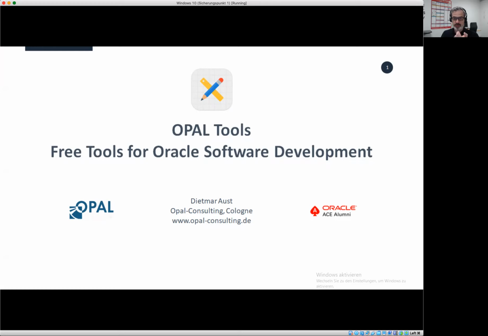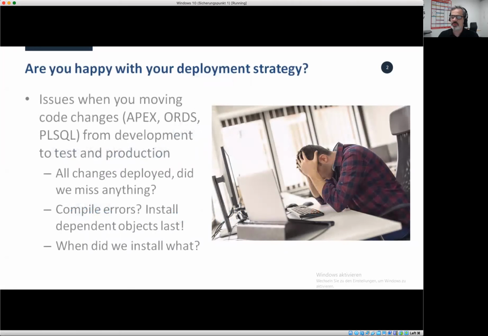I would love to share a tool that we have created to support our deployment process, to move code changes in PL/SQL, Apex, or ORDS from development to test, production, whatever environment you have to deal with. In the past, it has been a somewhat manual process to move those things over to the next environment. And especially if you have a lot of changes to move, that can become error prone as a process.